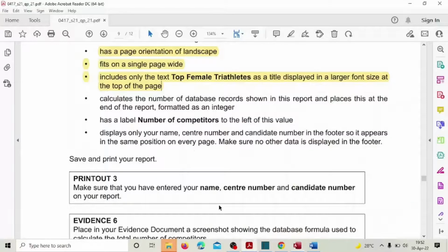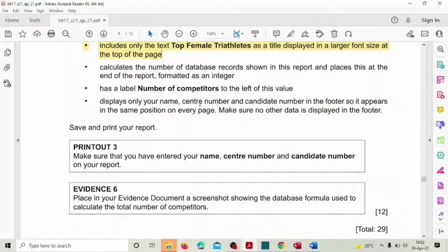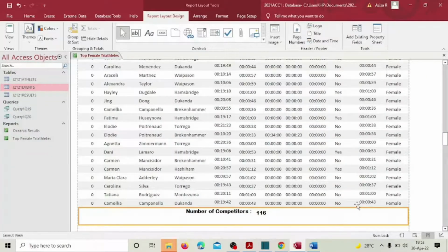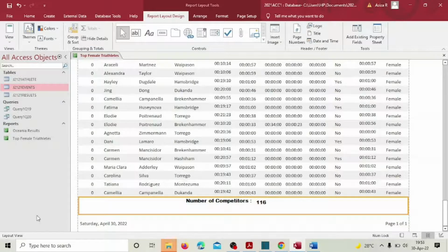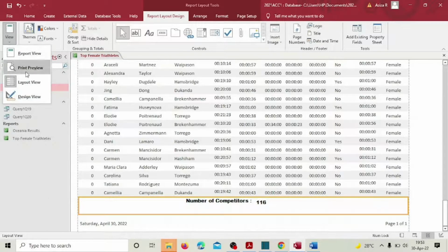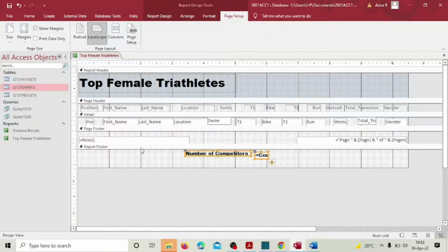Now save. What's more, display only your name, center number, candidate number in the footer, so it appears in the same position on every page. Make sure no other data is displayed in the footer. Yeah, whatever extra data is there, the page number and date and all, that we have to remove, and they want only our details to be there. So let's delete from the footer these two, the date and the page number.